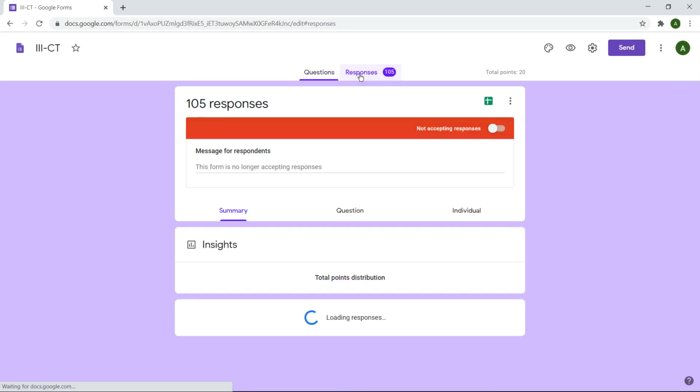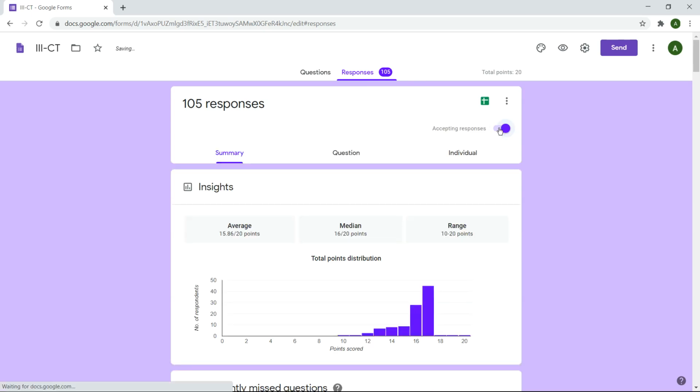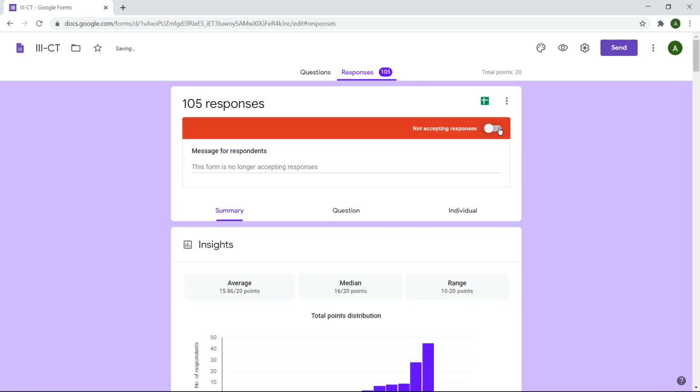Here it shows all the answers selected by the candidates, those who have gone through the Google Form question paper. For example, I have collected 105 responses for this particular form. And now clicking on this button, I have stopped accepting the responses. So this you all may also do once the assessment is over.